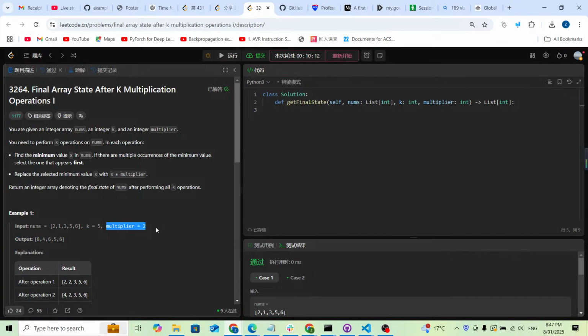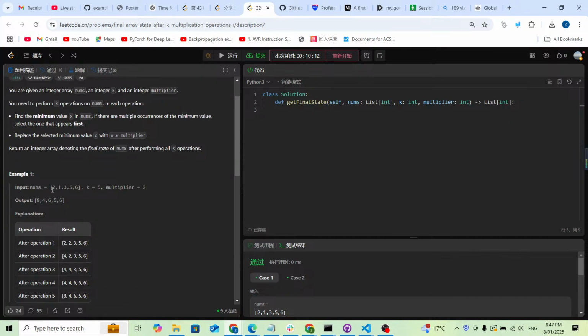So there are going to be k operations. For each operation, we're going to try to find the minimum value, and we need to find the position of the minimum value. For example, the position is here. Then we're going to multiply this value by the multiplier. So after operation 1, at this position, the value at index 1 is going to become 2.